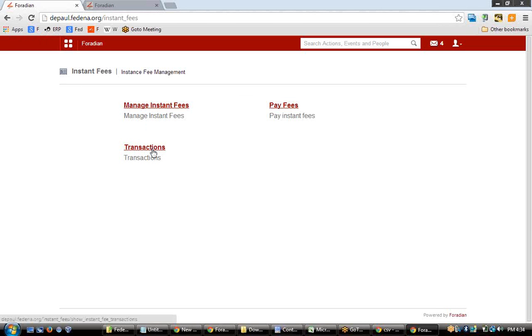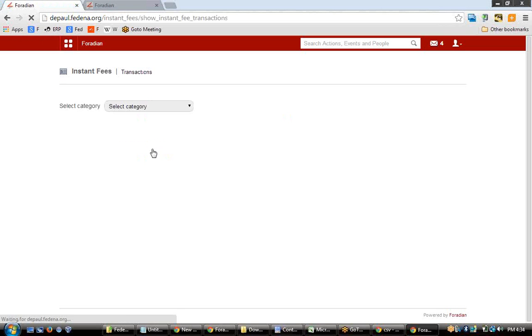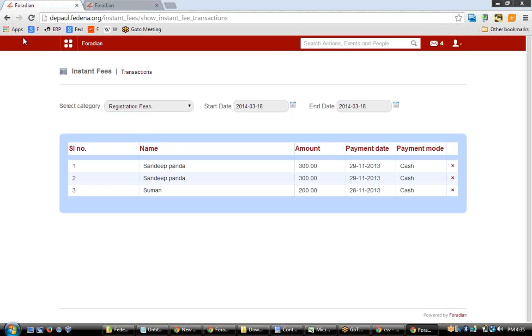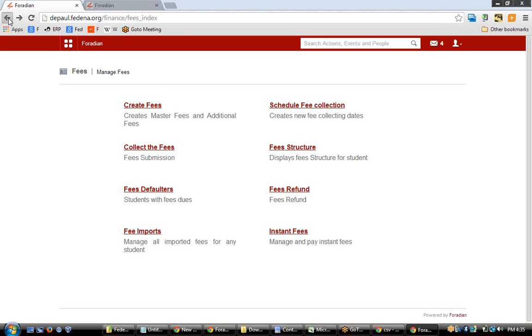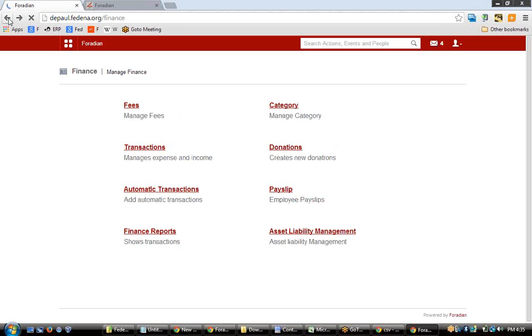Moreover, all the transactions made in this instant fee can be accessed from the transactions list. So that was all about the instant fee part, and this completes the fee section. So we will be going to the category now.